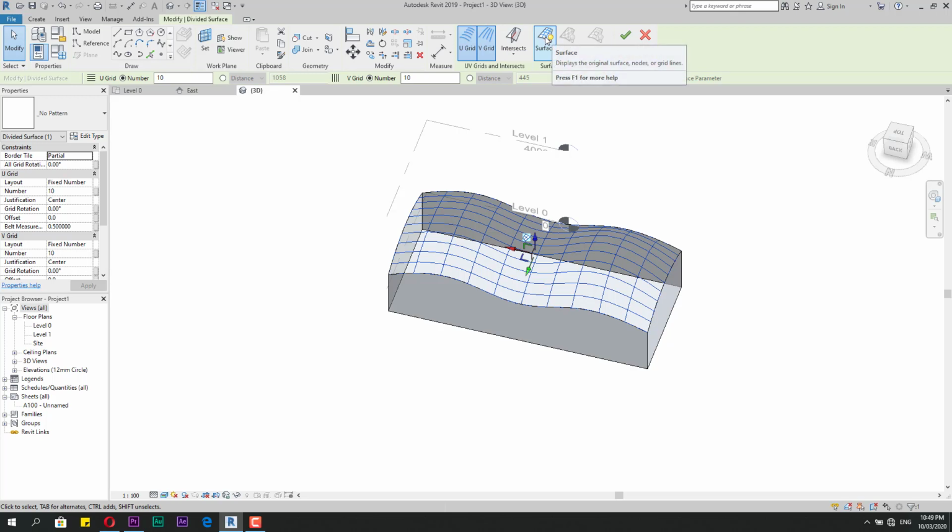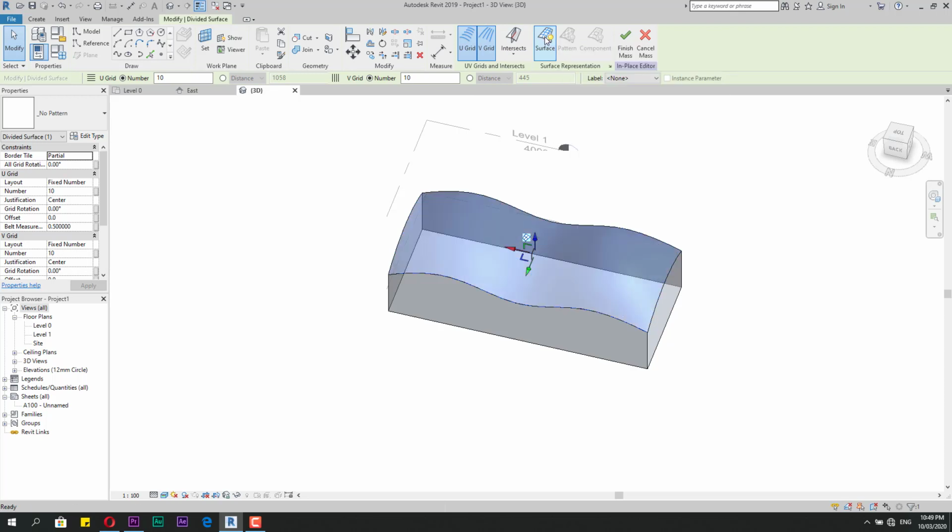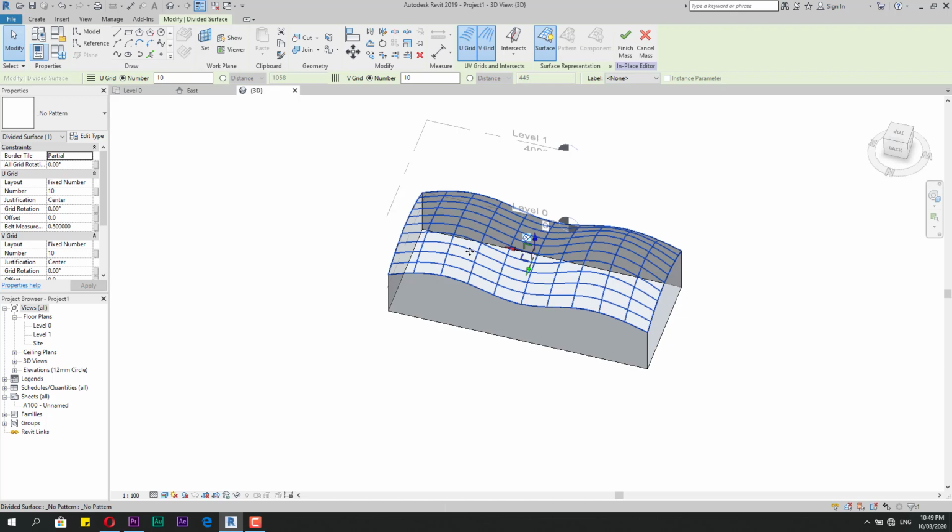The other thing is surface. It makes like this or returns to the other one. Here it gives the number of the grid U, if you need to increase, I make increase.